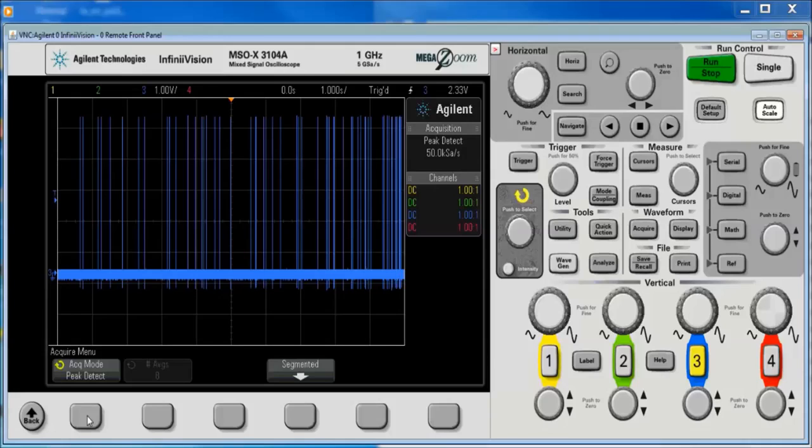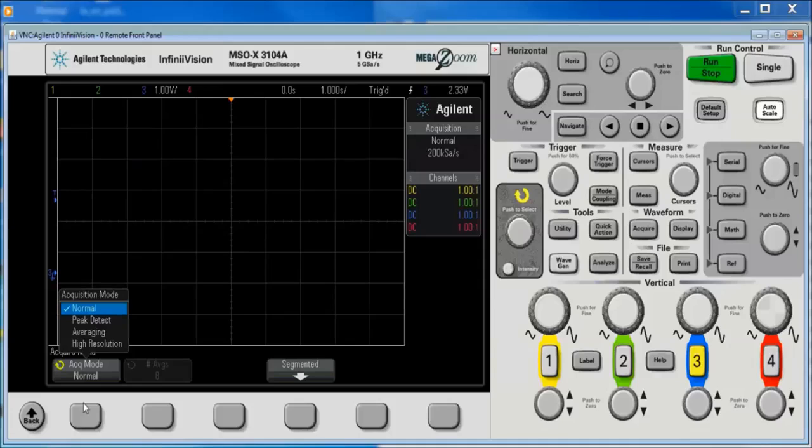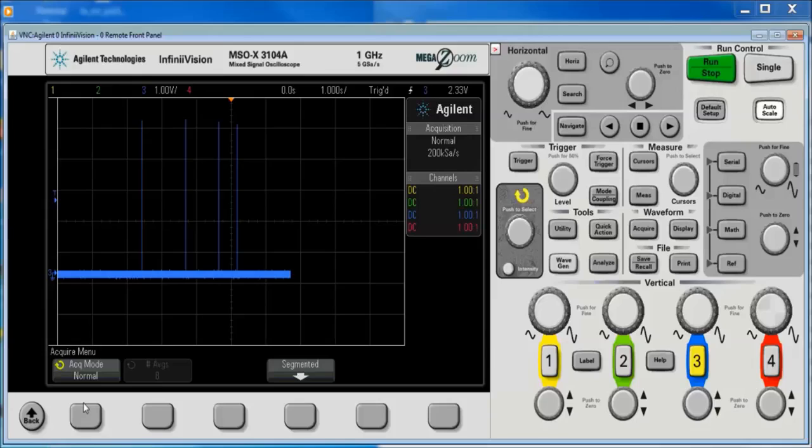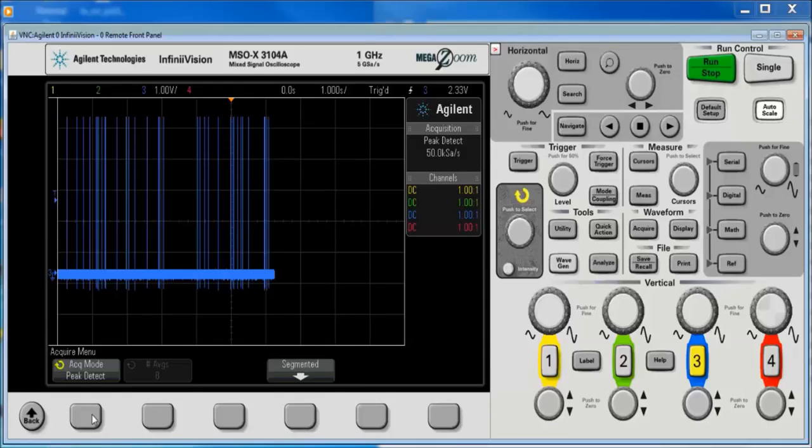So we're at 50 kilosamples per second here, and in normal mode we get 200 kilosamples per second, and we just have to fill up the first part of the buffer. I haven't changed anything. We know there's more pulses, but the sample rate is insufficient to see them. Again, by going into peak detect mode, we're actually running the ADC at max value and just displaying the mins and the max for each given time bucket.